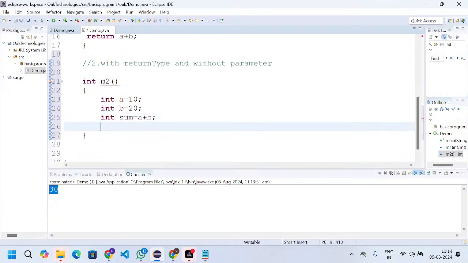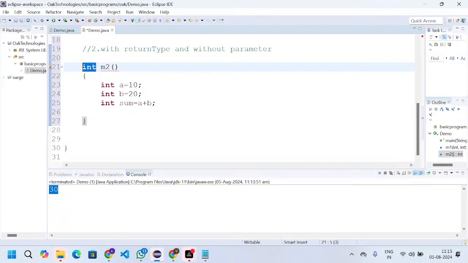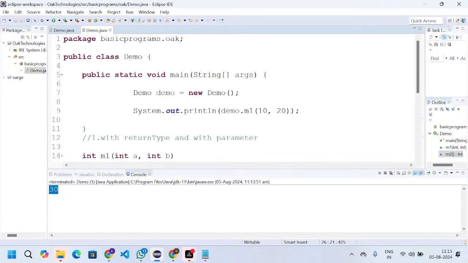Why is it still throwing the error? When the method has the return type, the data type int, it means the method has to return an integer value. If the method has the return type, in the block of statements, the last line should be the return statement. Now here I am doing return sum. This is clear, guys.